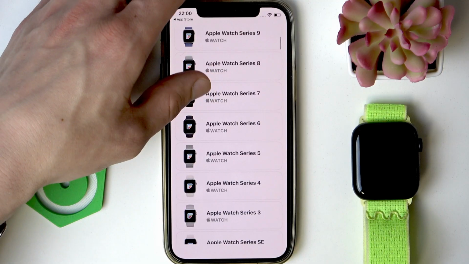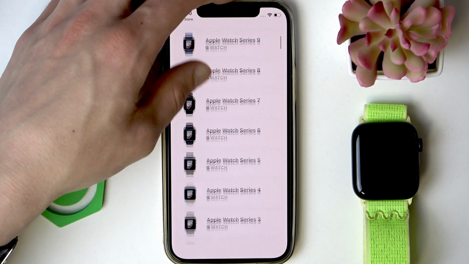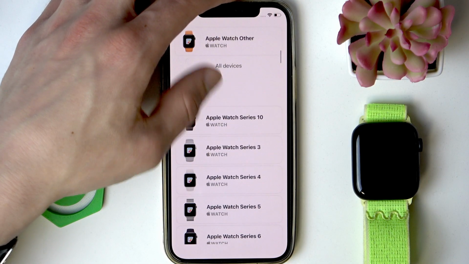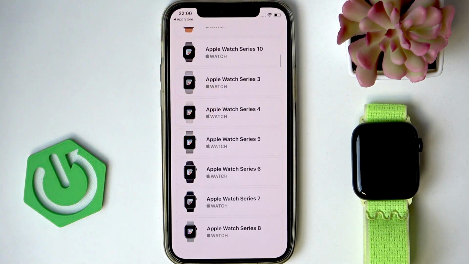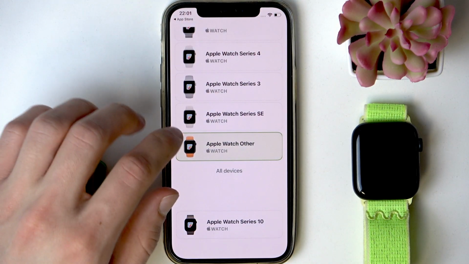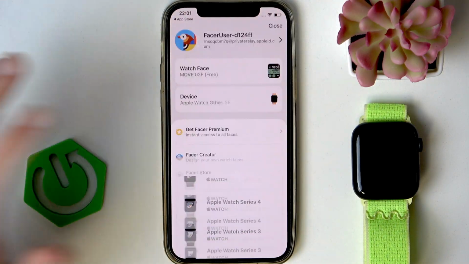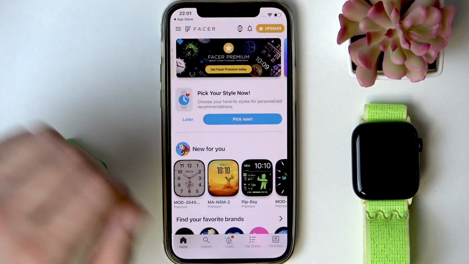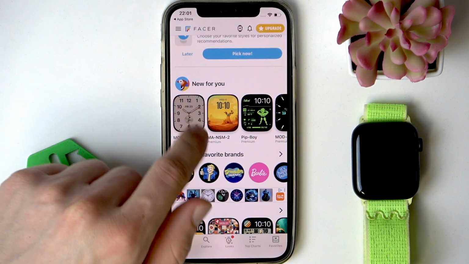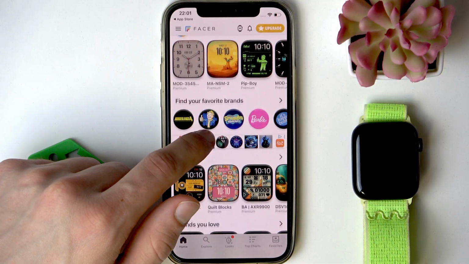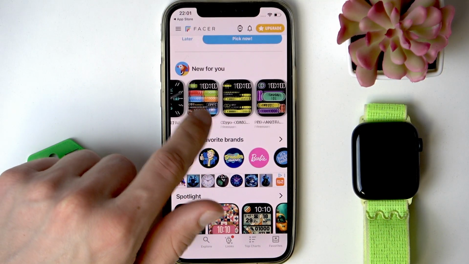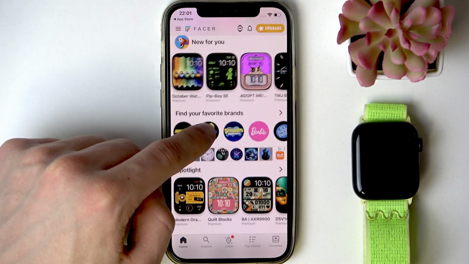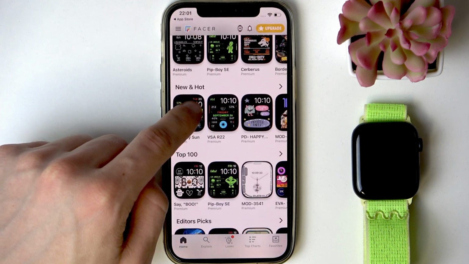Now what we have to do is locate our SE 3 here. Okay, so I couldn't find SE 3 here, so let's just go with SE, and after that select the watch face that you want to download and install. As you can see, most of them are paid, but there are a bunch of free ones too.